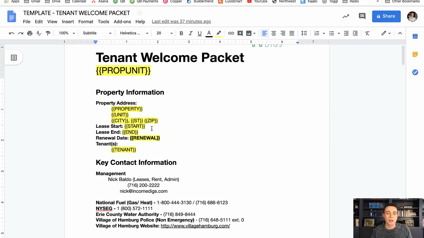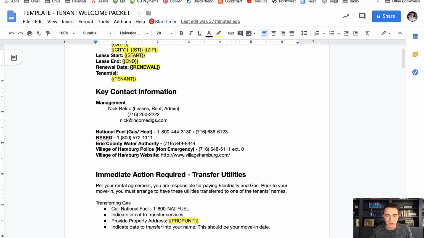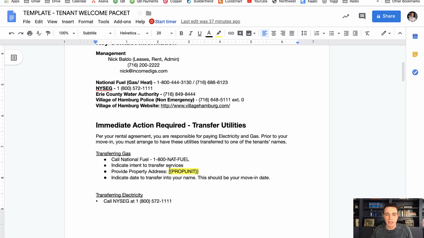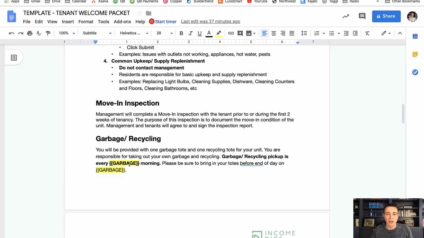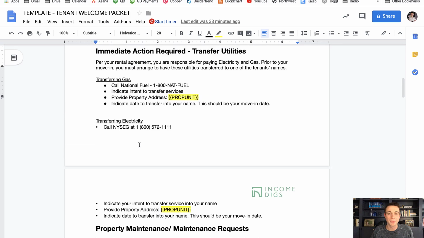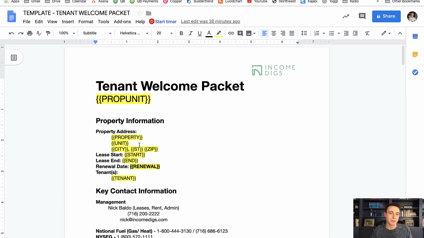So here's my welcome packet. I'm going to bring in the property and unit, the address of the unit, the start date, the end date, the renewal date, the tenant's name. I'm going to bring in the address here again. And if we keep going down, I'm also going to bring in the garbage day, so that I can tell my tenants on this day, you need to take out the garbage. So this is the template that I set up. And to get this set up, you can take your document, whether it's a Word document, upload it, and convert it to a Google Doc.